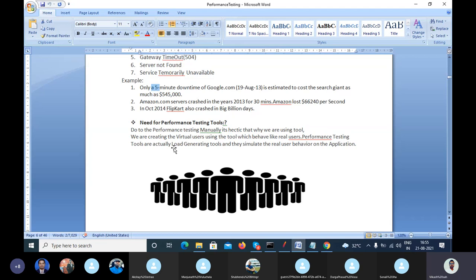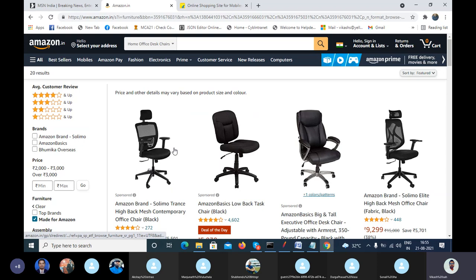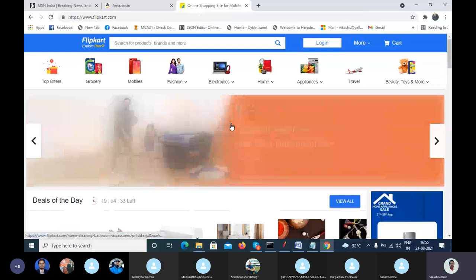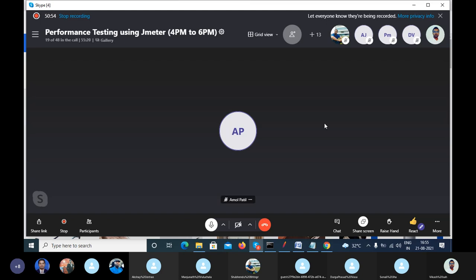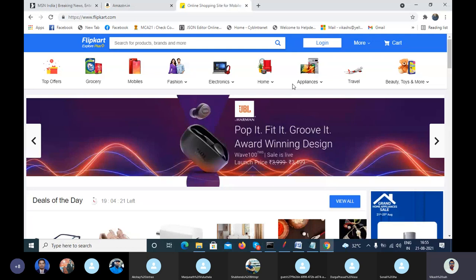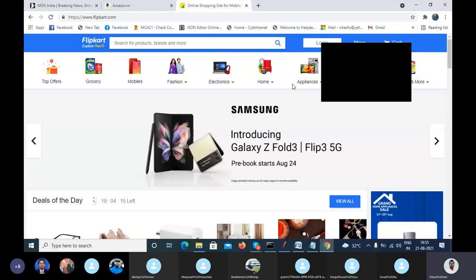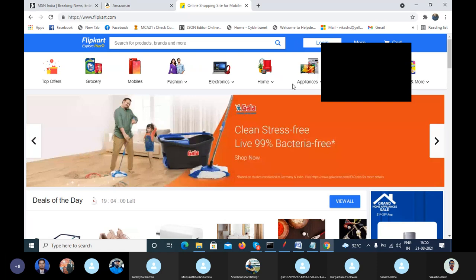Now let's try to understand. If I ask you to do performance testing of Amazon or Flipkart with 1,000 users, what would be your approach? I don't know about the tool, so what I will do is purchase 1,000 machines, hire 1,000 employees, and ask you to go and use it. Is this feasible? No, right.